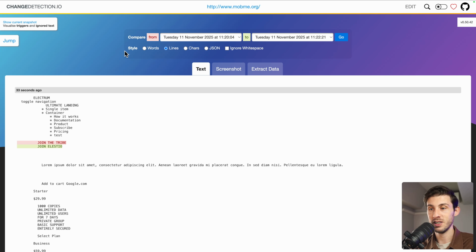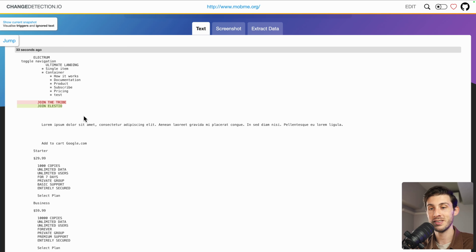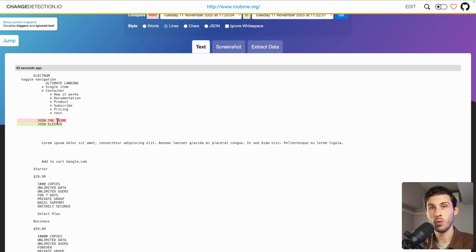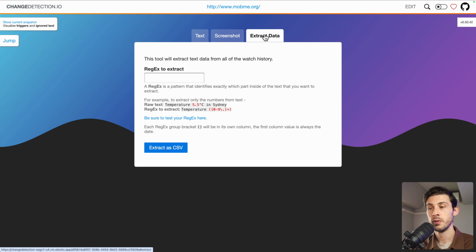You have the choice between different styles to highlight the differences, with a kind of difference checker with red for what was before and green for what is new. There is a screenshot mode, but that isn't installed by default, so you have to do extra setup. You also have a feature to extract specific data using regular expressions, allowing you to target something specific in the page and then extract it as CSV. For example, different prices or temperature like in the example.